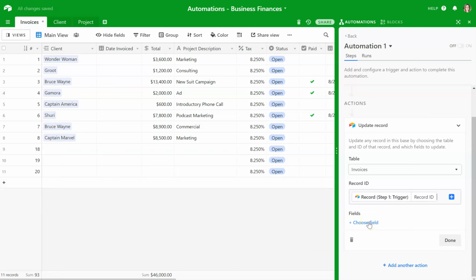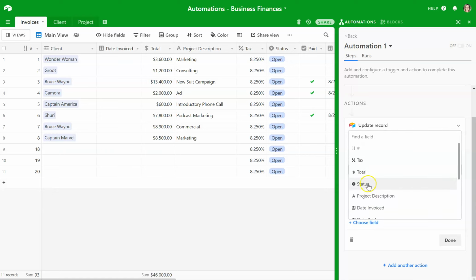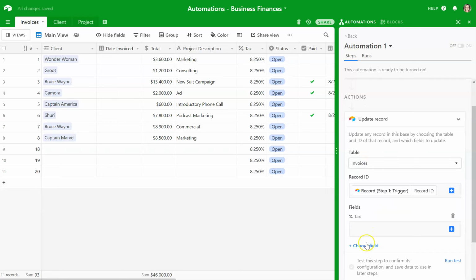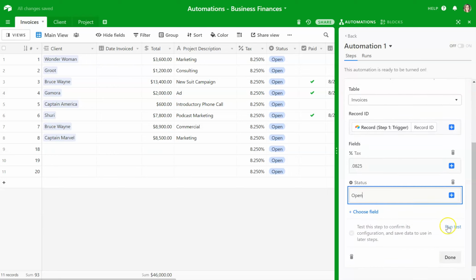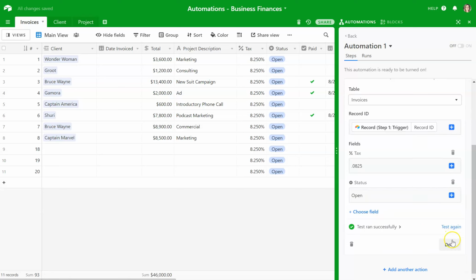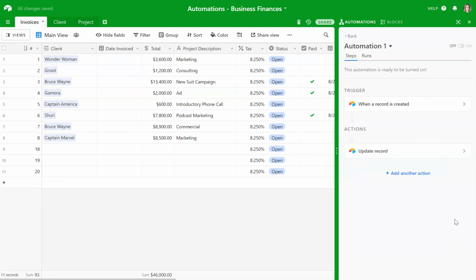Next you're going to choose the fields that you want updated every single time you add a new record. In this instance, we're going to choose field, we're going to choose the tax, and we're going to choose the status. Now you want to fill in the information you want to be set every time you create the record. In this instance, we're going to add the tax percentage, and we're going to add a status of open. We're going to run the test and click Done.